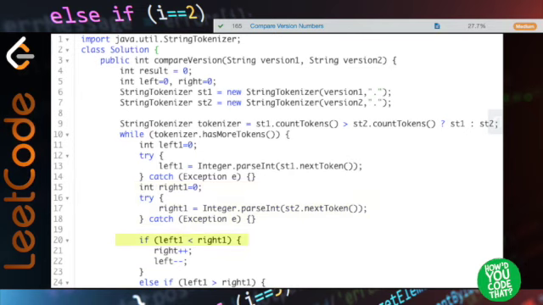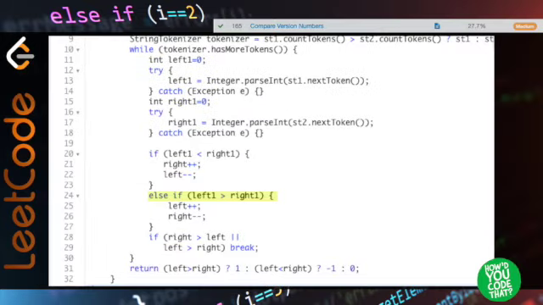If the value of left1 is less than the value of right1, we increment the value of right by 1, and decrement the value of left by 1. Otherwise, if the value of left1 is greater than the value of right1, we increment the value of left by 1, and decrement the value of right by 1. If, at any point during the loop, the value of right is greater than the value of left, or the value of left is greater than the value of right, we break the loop.